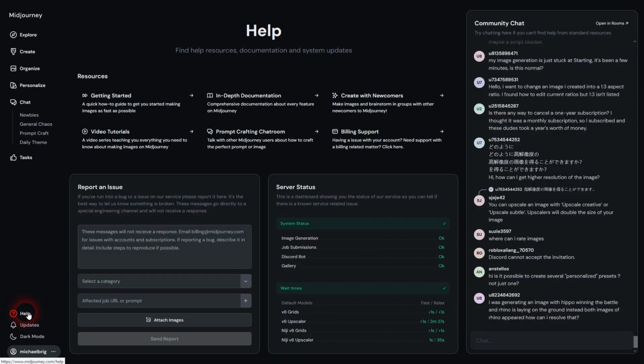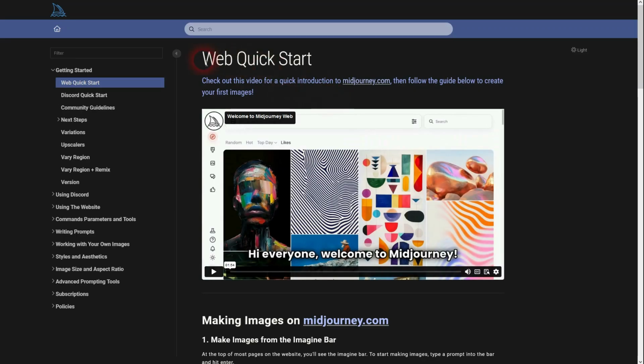Help is interesting. Well, one is we've got a community chat on the right. Server status is important when there are issues. You will find information about that here. Most important is getting started for you if you are a beginner, because this redirects you to the official help page. And here is lots of info stored on how to use Midjourney. So you definitely want to check that out.